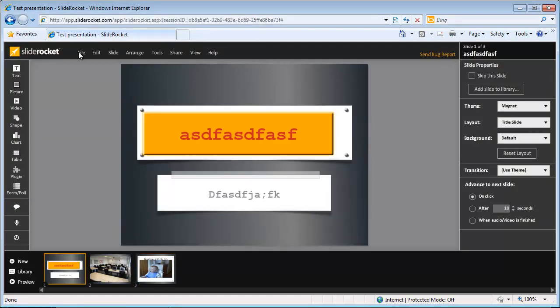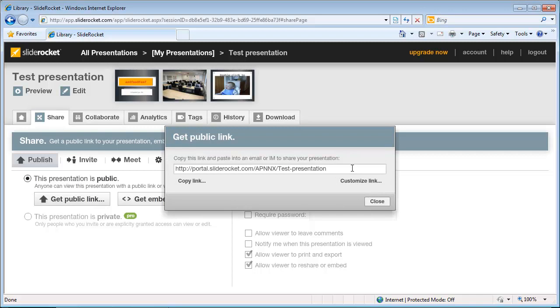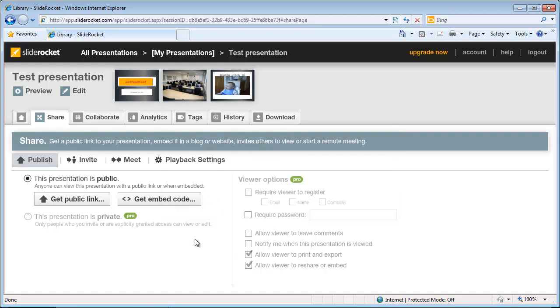Alright, so now I've got this presentation, I've saved it. I can also share. So what you want to do is click on Share and then Publish. And then what you can do is you can get a public link. And with this link, other people can access your SlideRocket. And by doing that, giving them the link, they can view your PowerPoint, but they can't edit it.